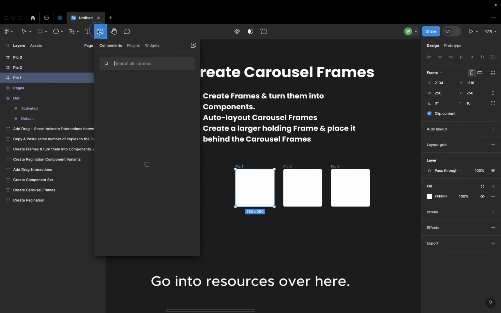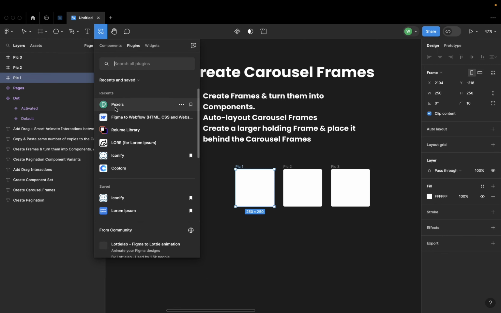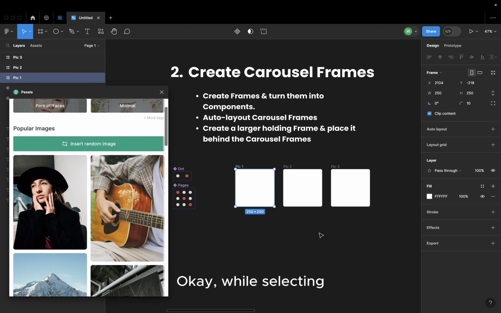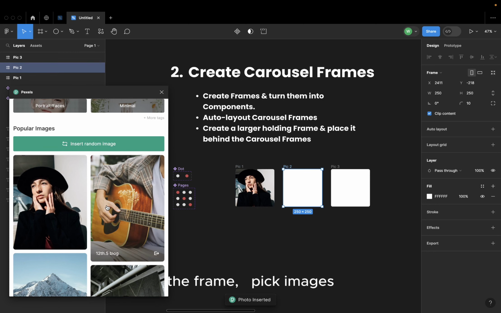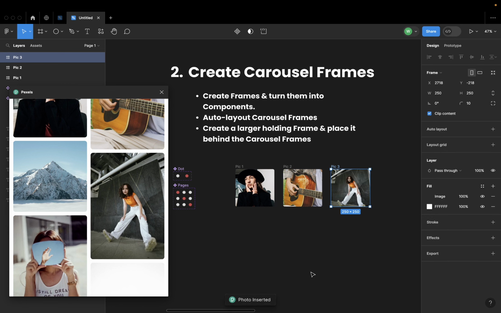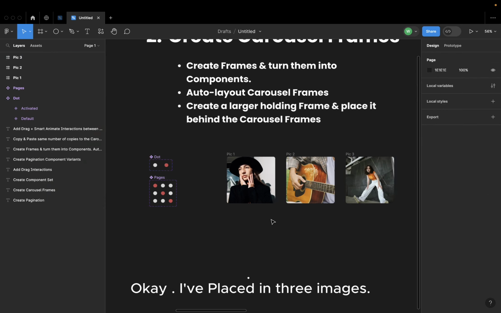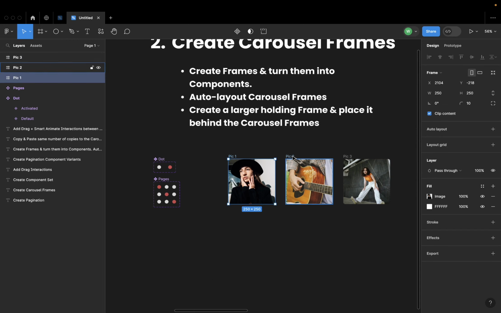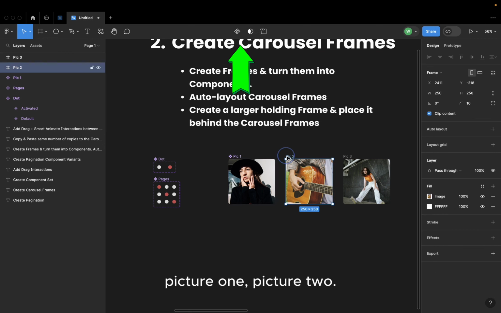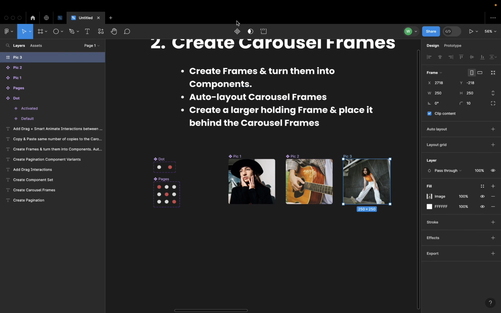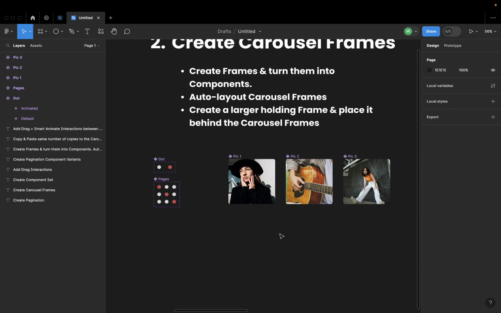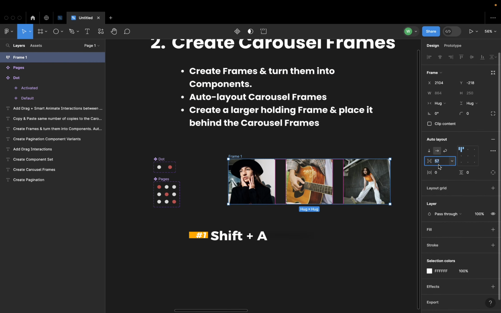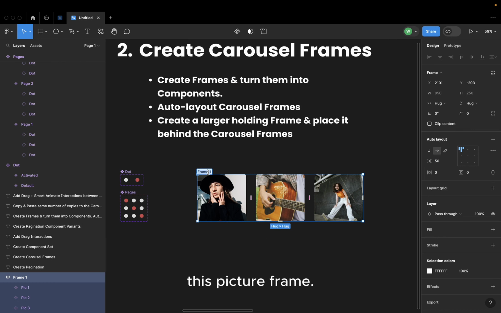Go into resources over here, go to plugins, and find the Pixels plugin. Okay, while selecting the frame, pick images. Okay, I've placed in 3 images. The next thing I want to do is to turn them into components. So this one here, picture 1, picture 2, and picture 3. Select all of them, create an auto layout. I'll put in 50, rename this picture frame.